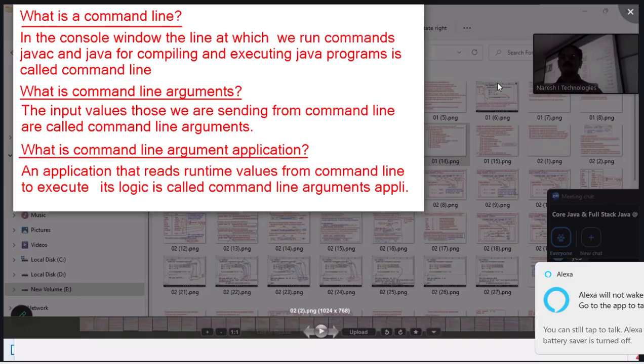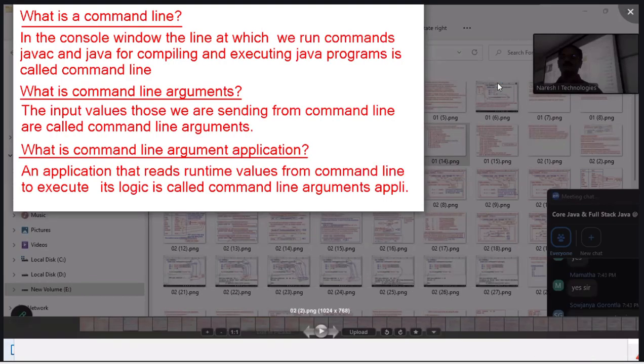You work 5%, 95% I will work. Only 5% you have to work. If you don't work even that 5%, then it's a crime.